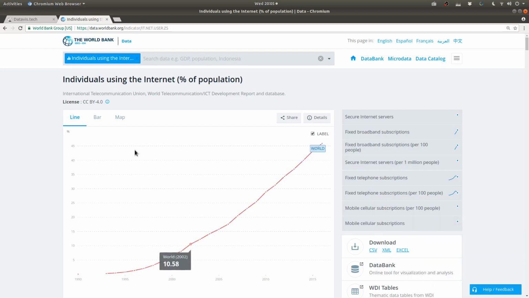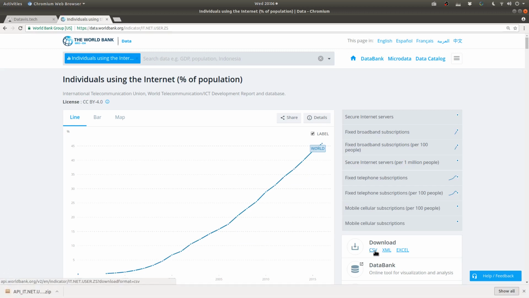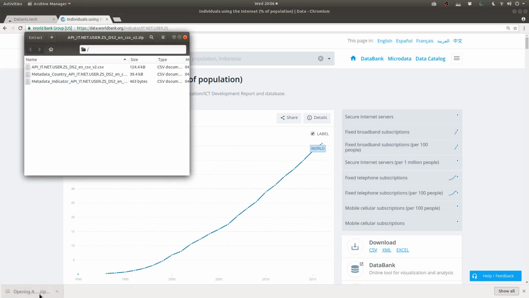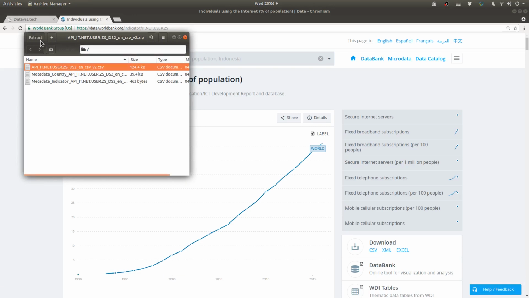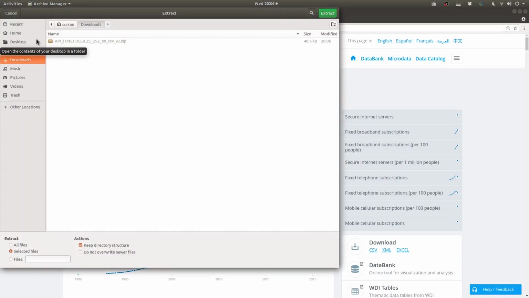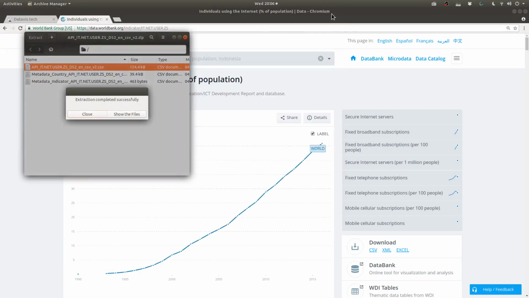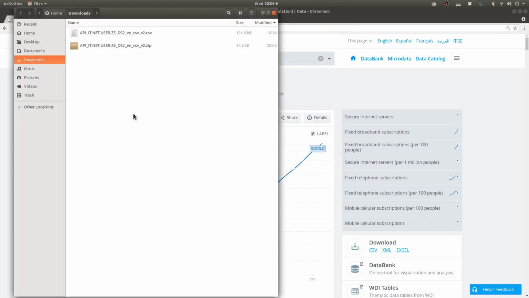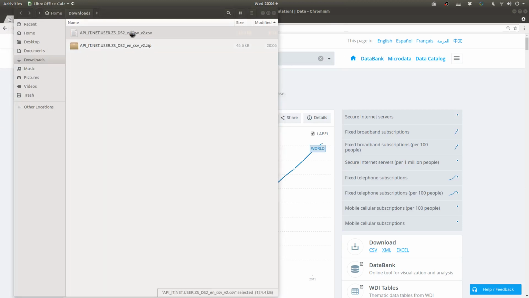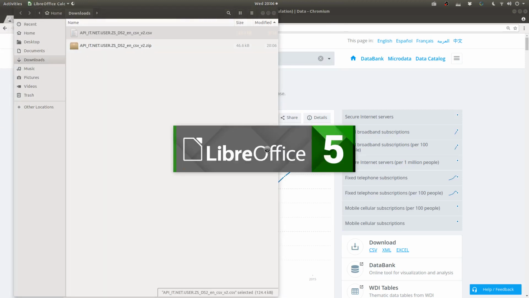So our next step is to download as a CSV file, comma-separated value. What we get here is this zip file, and the content of the data is in this file here. So I'm going to extract it to my downloads directory, and then click on Show the Files, and then I'll open up this CSV file in LibreOffice, which is like Excel on Linux.